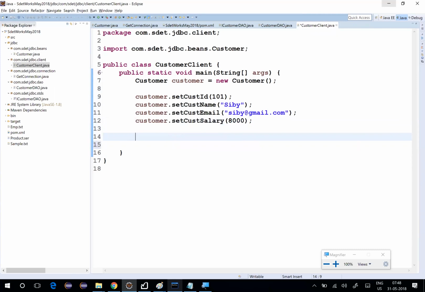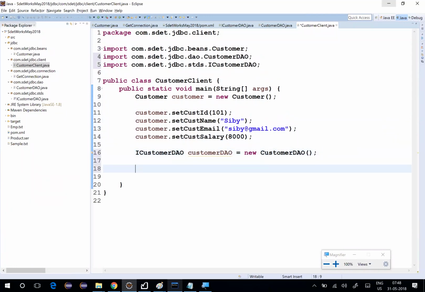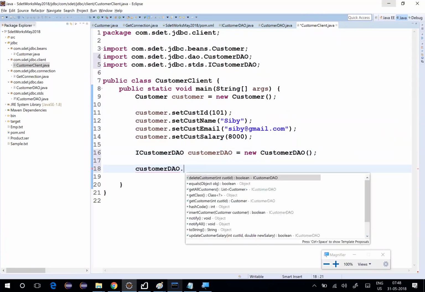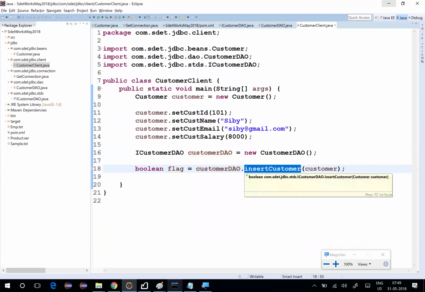So now I want the DAO. So customer DAO, customer DAO is equal to new DAO, customer DAO dot insert customer. What this will do is store a Boolean flag, because the return type of insert customer is Boolean, so we can store it in a Boolean.